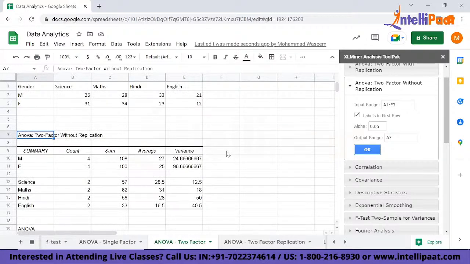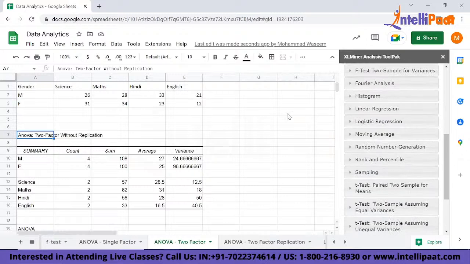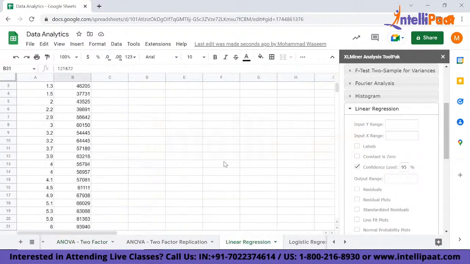And now that we are done with the ANOVA as well, we will move on to the next part, which is nothing but the linear and the logistic regression. So first of all, we'll go ahead with linear regression. I'm sure people who have come to this part of the session are eagerly waiting for this.